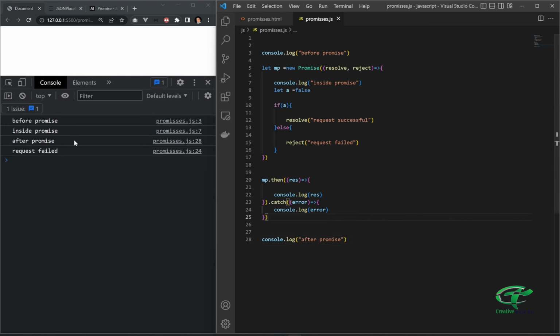So now you can see before promise. So all good. Here you can see inside promise. Yeah, so here obviously that's good. But here you can see after promise, which is this line, which is the last line in our file. And after that we can see request failed, which we will see here in this line. And we are rejecting it from here.